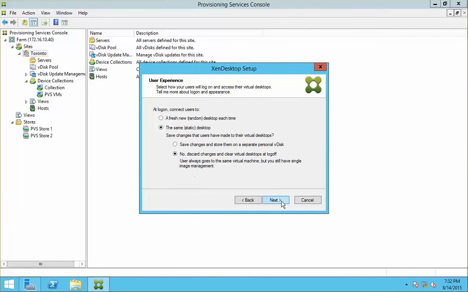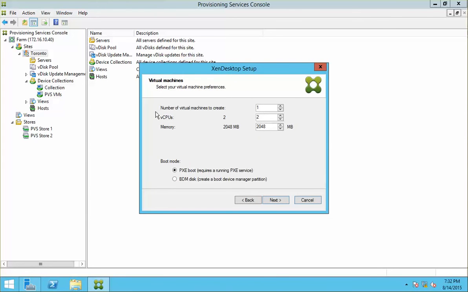Okay, so we're gonna go with next, and number of virtual machines to be created. You know what, I'm gonna create 10 virtual machines for now, and 2 CPUs I'm gonna give, and I'm gonna keep it at that.